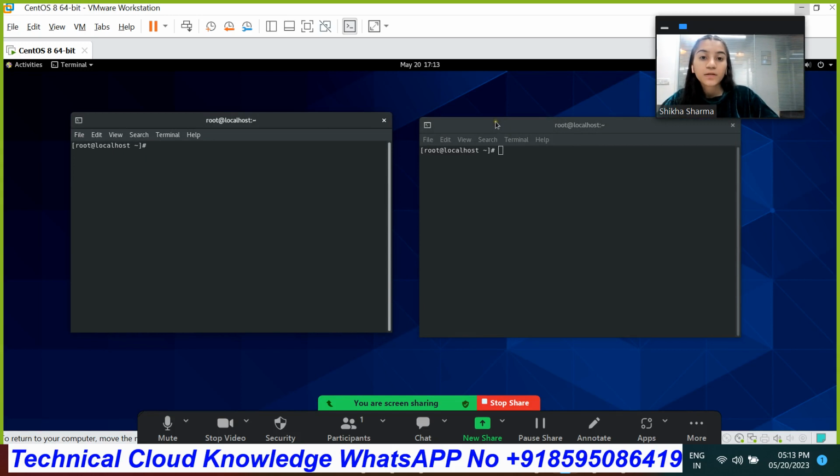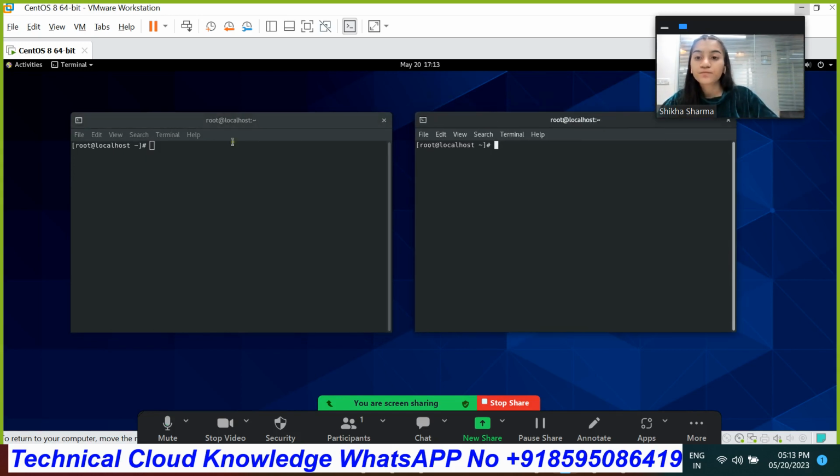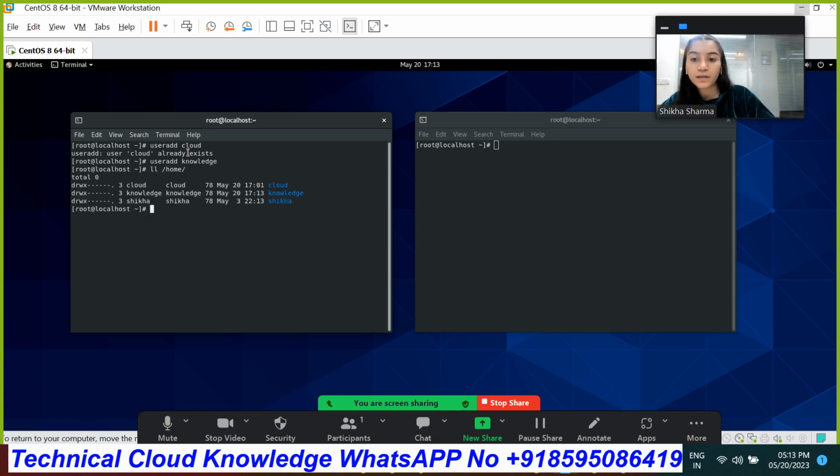Okay, let's create a user. I'm going to create a user with the useradd command, cloud. Cloud already exists. Let's create another user called knowledge. To check that the user has been created or not, run this command. See, the knowledge user has been created. To assign the password to the knowledge user, we just need to execute passwd along with the username. Assign the password.